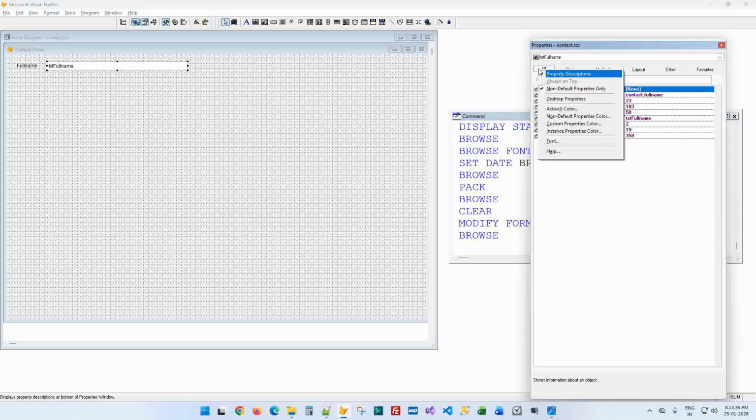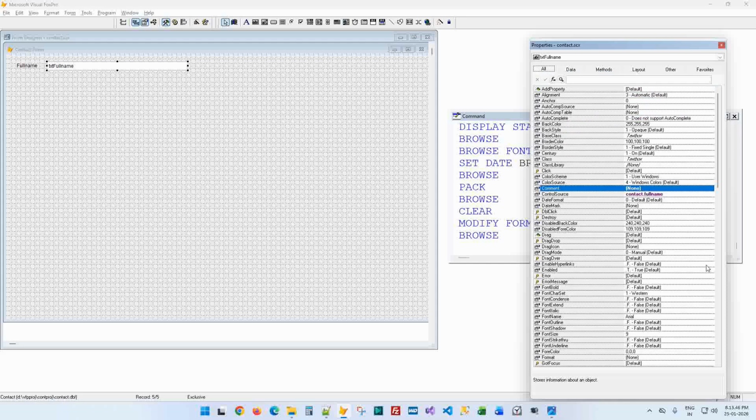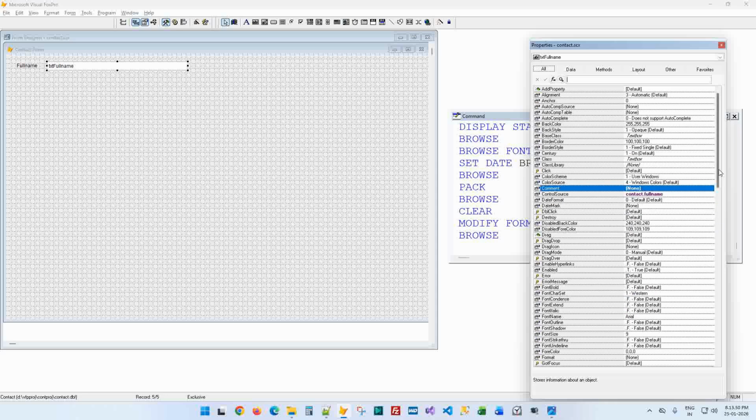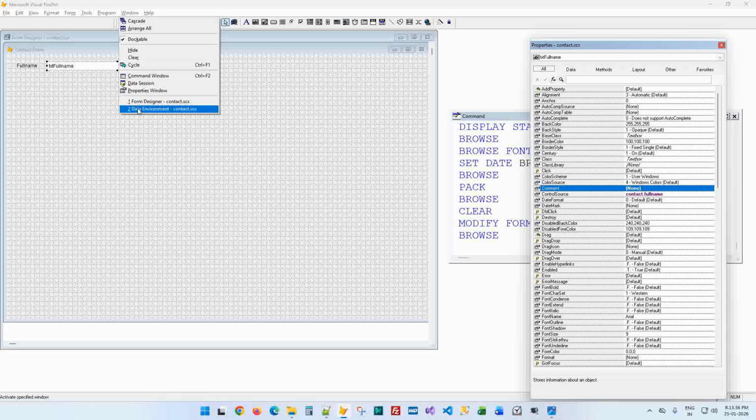So you can get a normal view of the property window. Again, right click on it, and click here on Toggle Non-Default Properties, so you can see whatever you had changed is shown in red. Okay, so you will come to know. So here one full name is created.